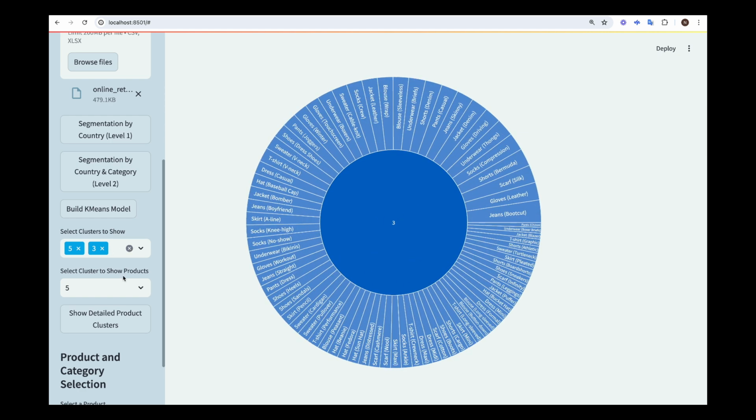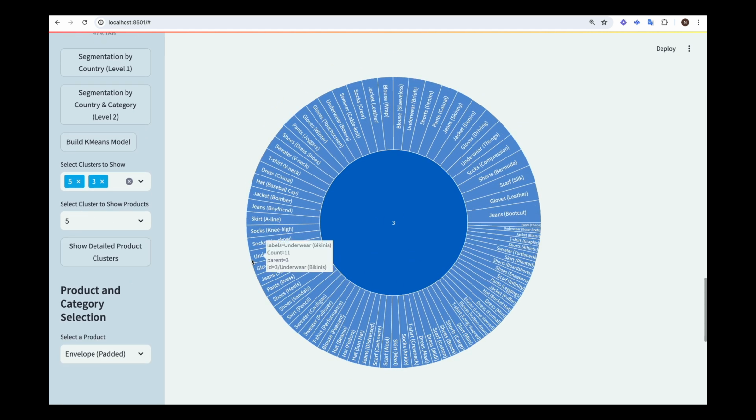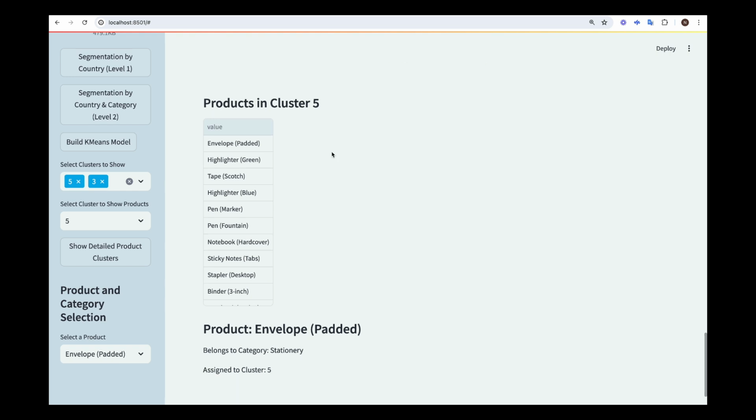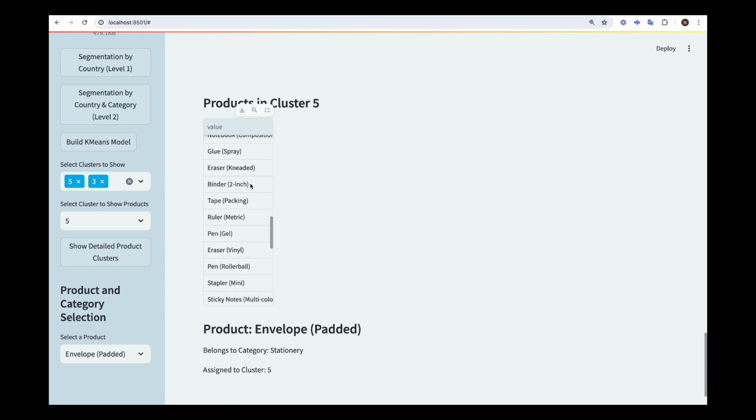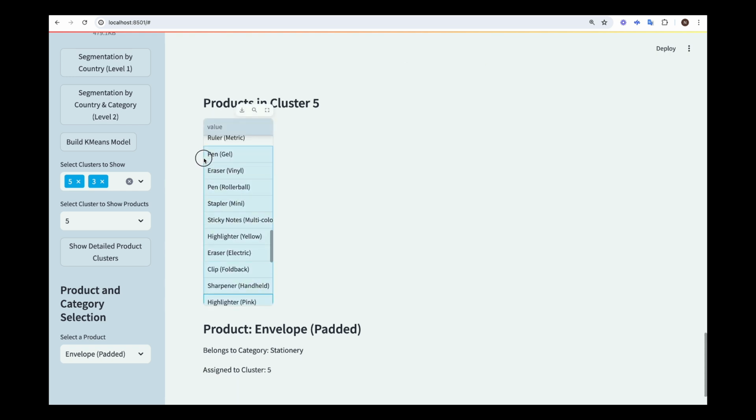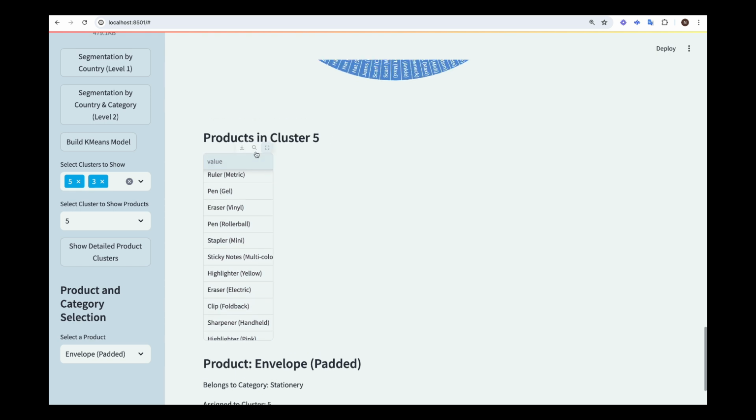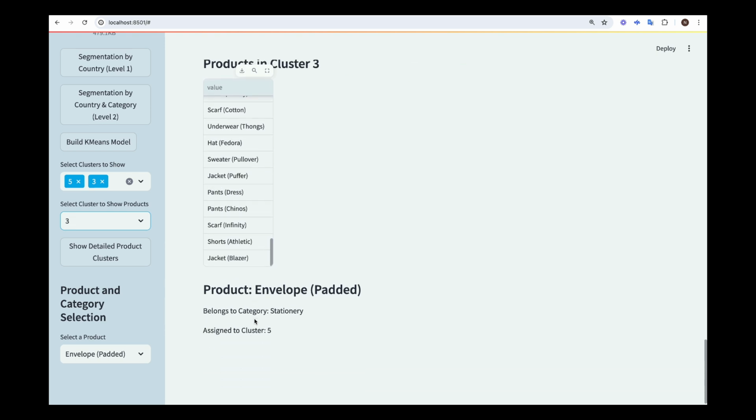And I mean, you can also show the items that are there. So if you come here, right, for cluster 5, you see that these are the items that are there. So if you want to copy them, you can just copy those items from cluster 5, right? You can do it for cluster 3. You see that for cluster 3, these are the items that are there. You can copy them if you want, right?